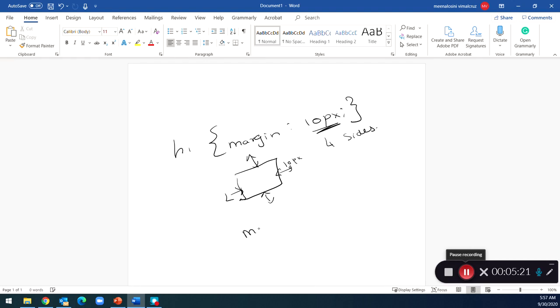Okay, so when you say the margin with two values, one value is 5 pixels and another value is 2 pixels, then how will the browser take it? When this happens, the first value will be taken for top and bottom, and the second value will be taken for left and right. So this one will be top and bottom, and this one will be for left and right.